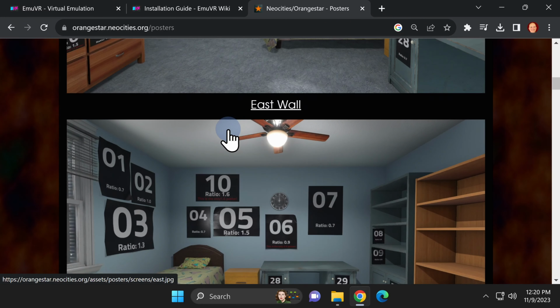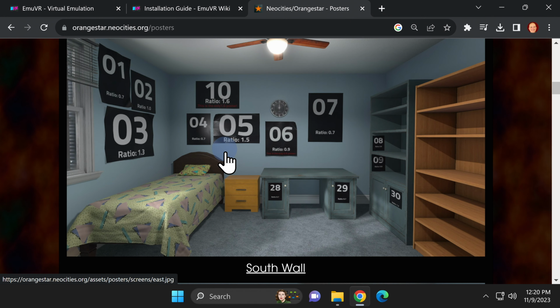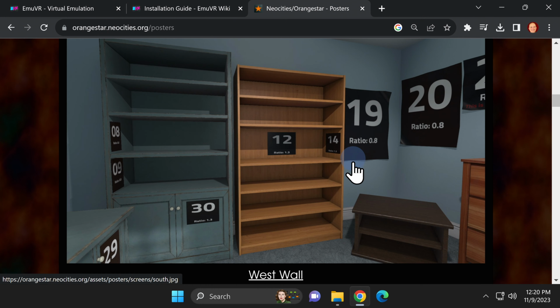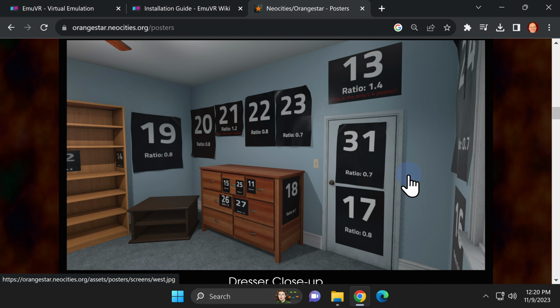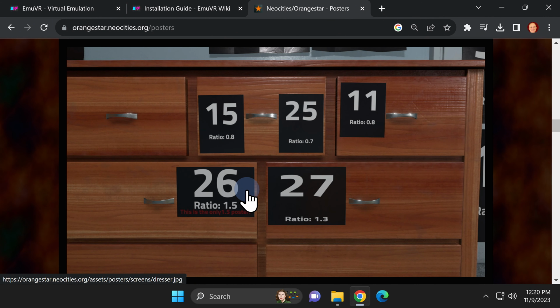As you scroll down through the website, you'll see that each of the four walls inside the bedroom is shown here, along with their associated poster locations and aspect ratios. You can also see some additional poster locations on the dresser located inside the room. Just like with cartridge labels, posters need to be in .png format.